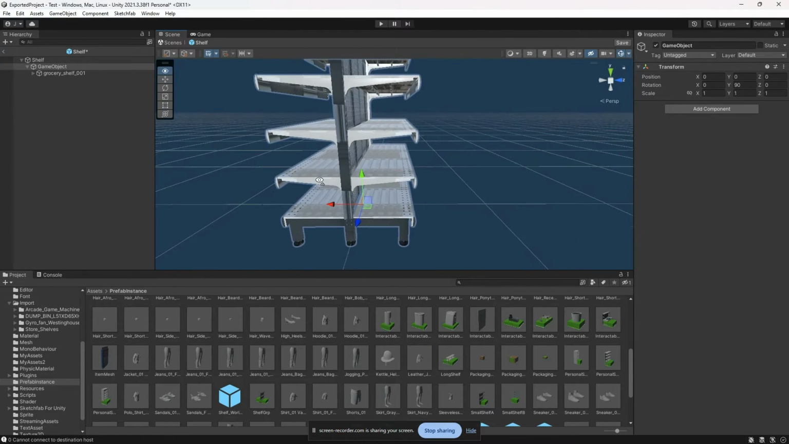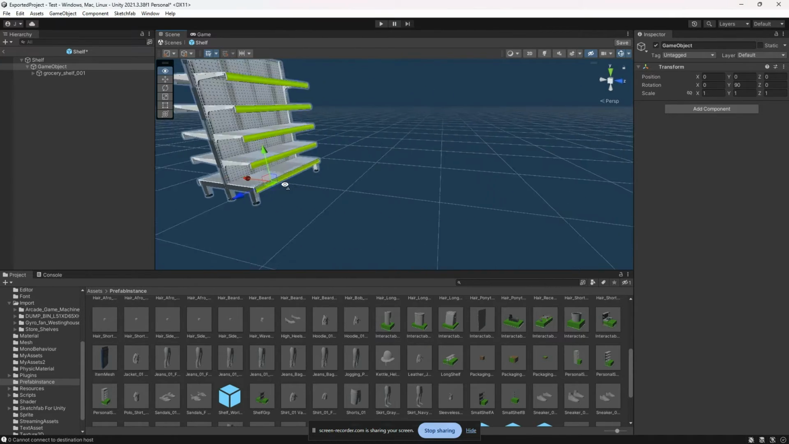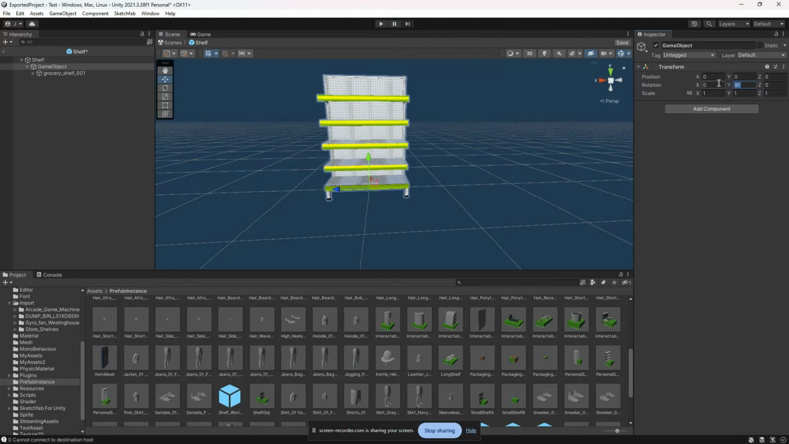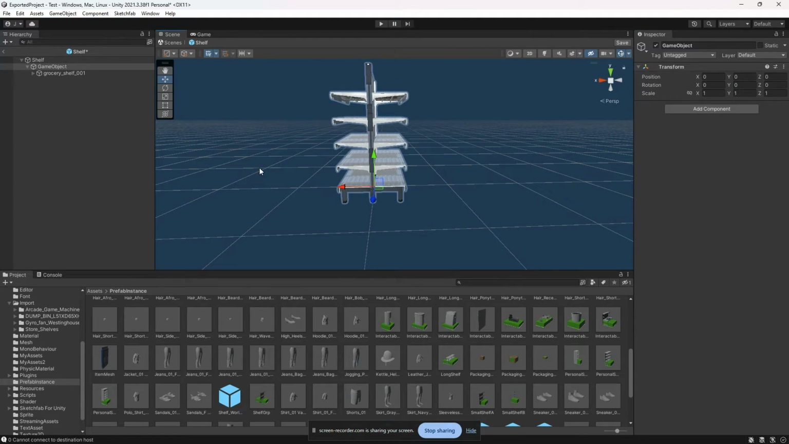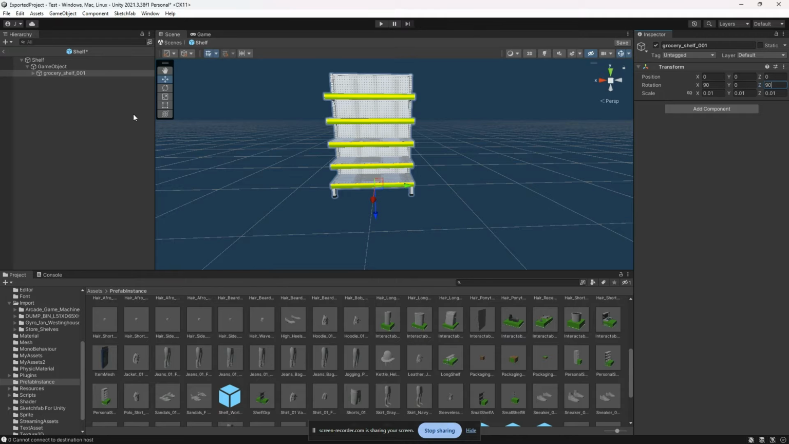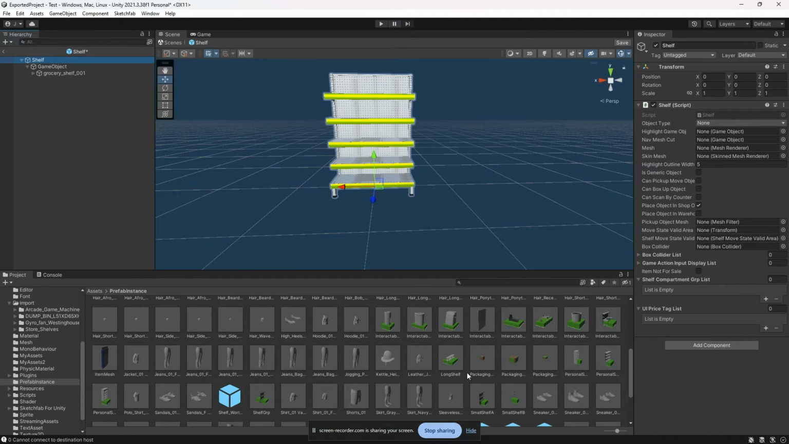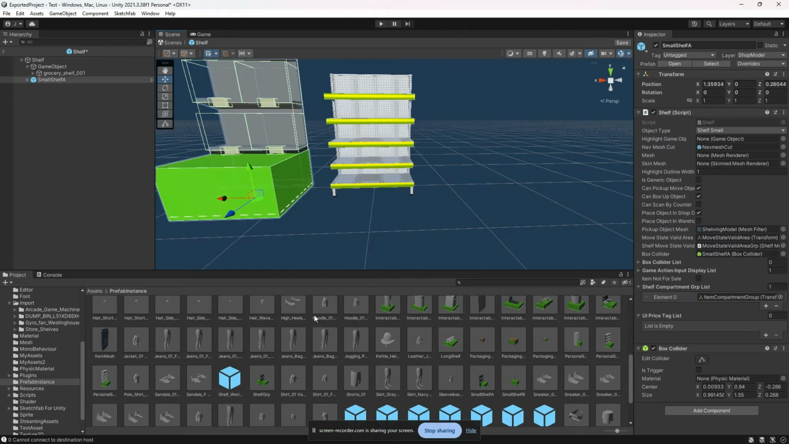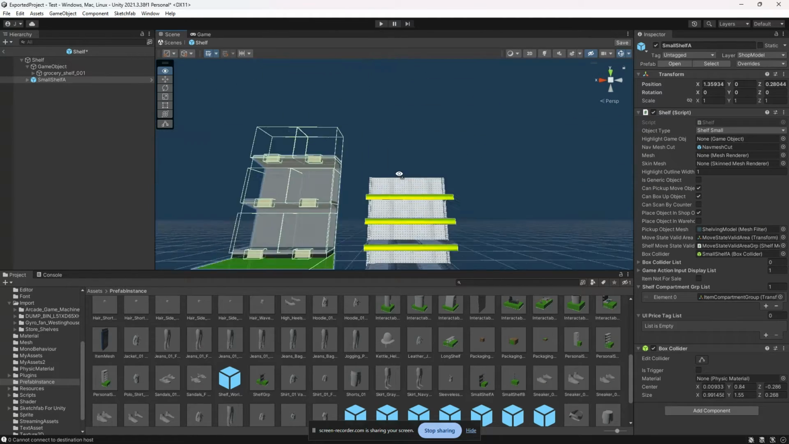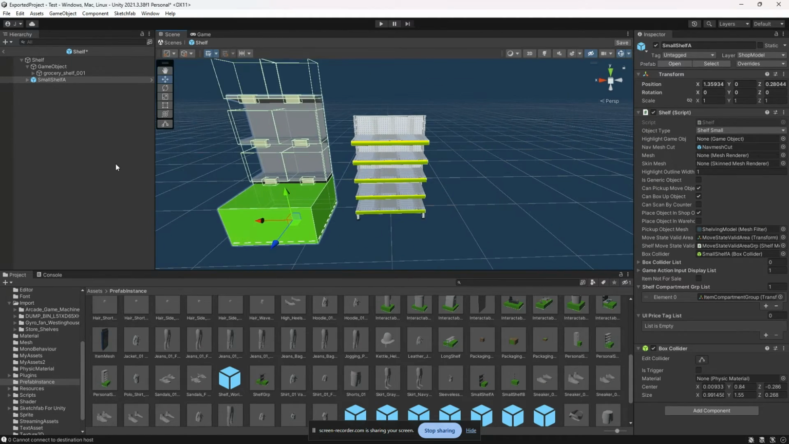Okay, so blue is facing us. Okay, so blue is facing us here, so now we just need to rotate this. It looks like that's on the Z axis. The blue is the Z axis, so we just rotate that. Boom. And then when I click on shelf, the blue is facing us. So now if I bring in this small shelf, they're the same orientation.